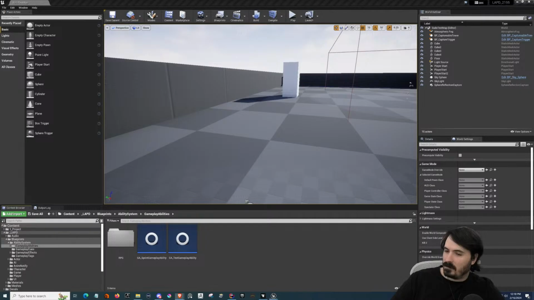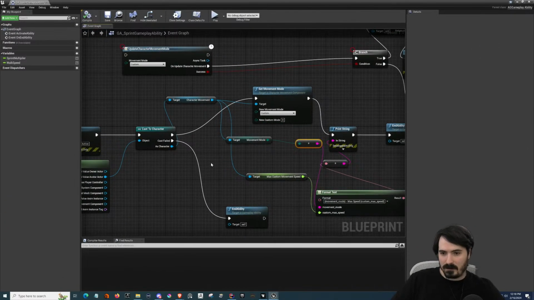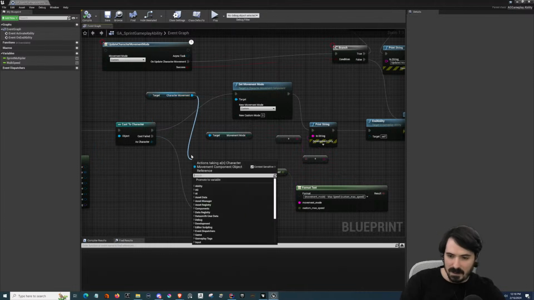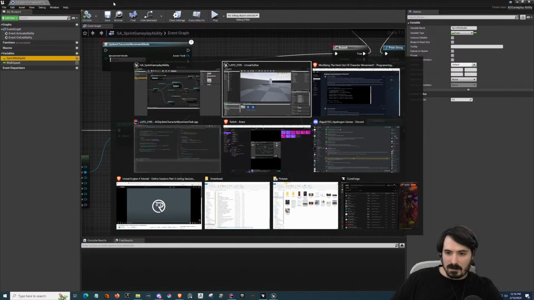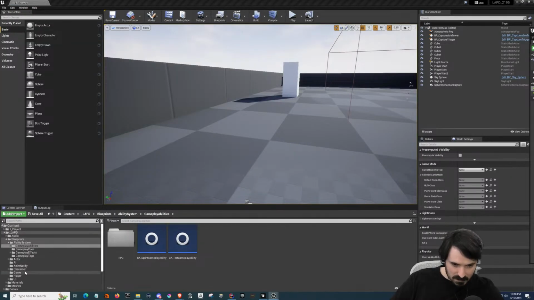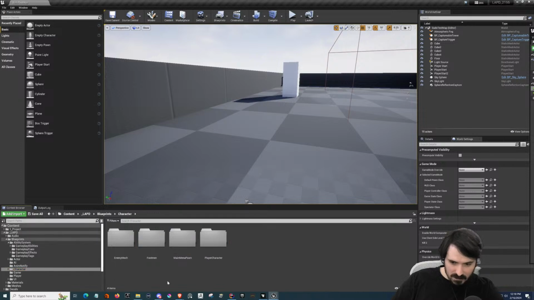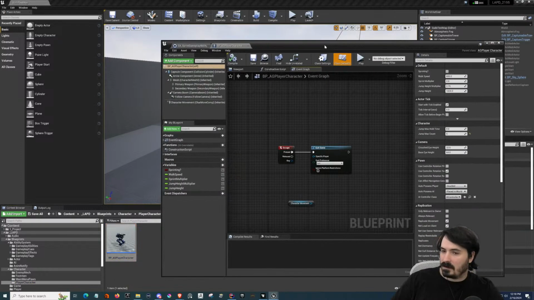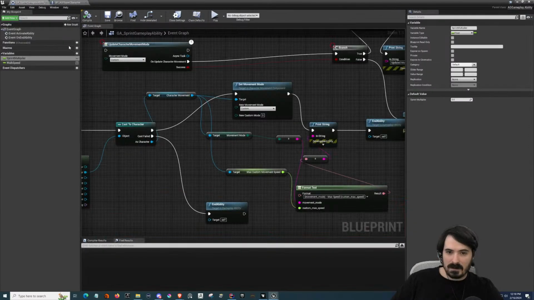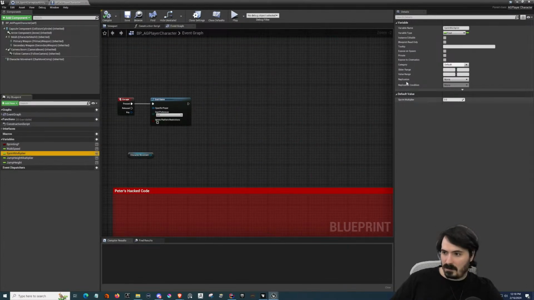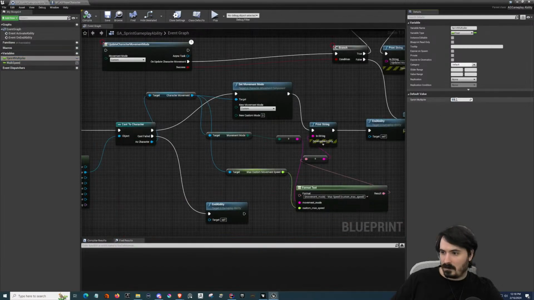Okay, so what we could do, I'm just going to try this to see if it will work, right? So we get this. We've got 2 here, right? So if I do this, come into characters, player character, open up the player character, come down here, we've got walk speed 800. And 2. Beautiful.